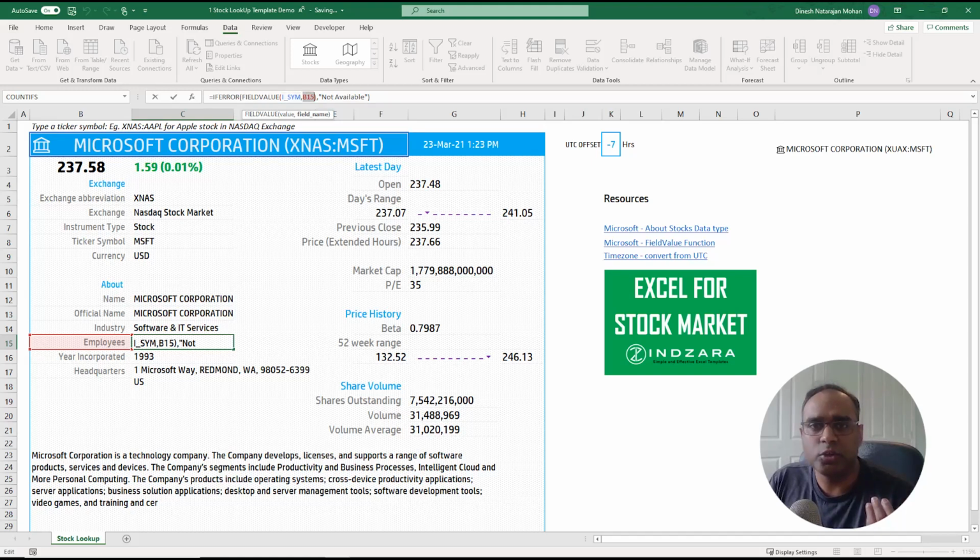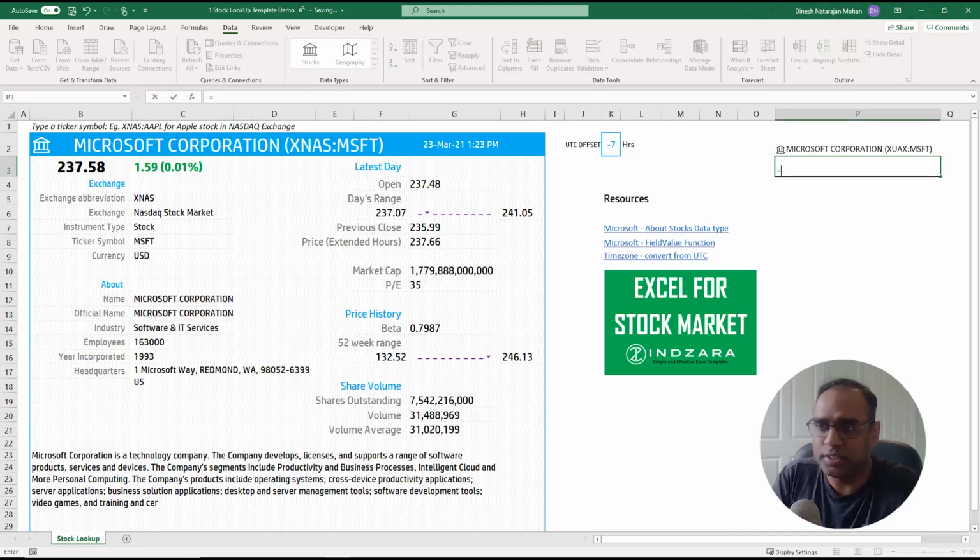And then I can use any text value to represent the field name. So in this case, I've done employees. And if I've wrapped it up with an IFERROR, so that if it's an error, then say not available, but it actually goes and pulls the employees data. So let me illustrate this here.